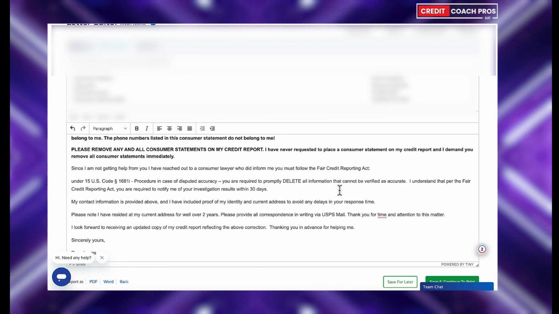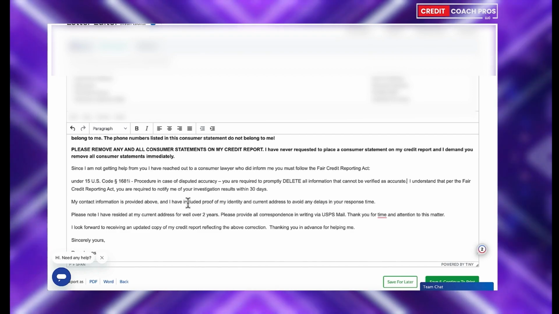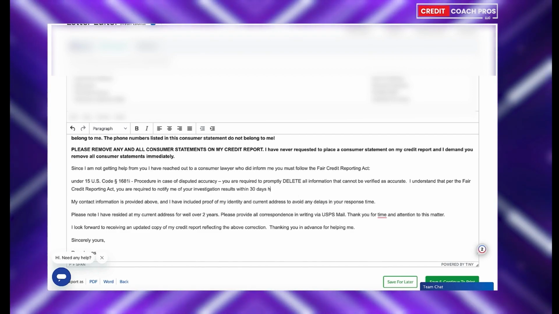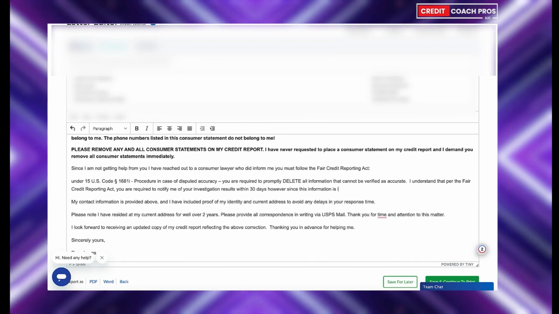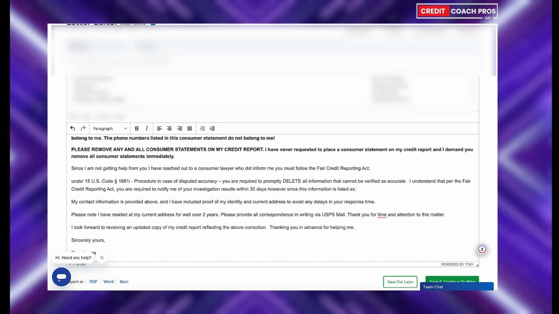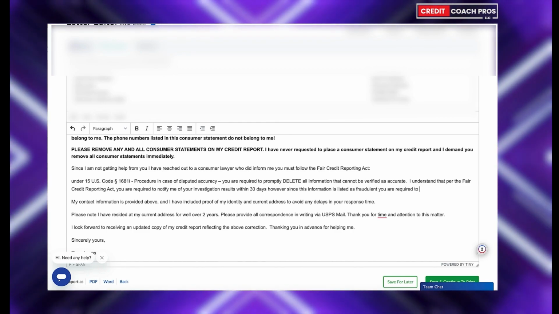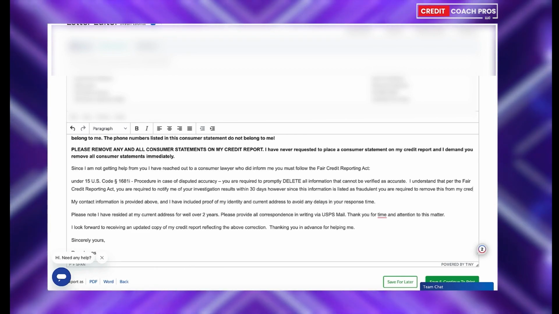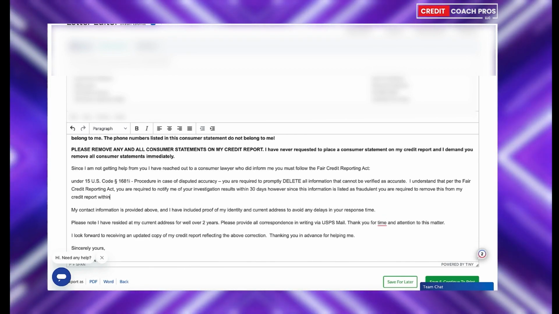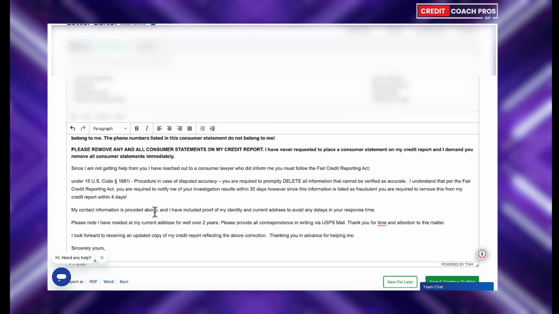I understand that per the Fair Credit Reporting Act, you are required to notify me of your investigation within 30 days. However, since this information is listed as fraud, you are required to remove this from my credit report within 4 days. Okay. My contact information is above.